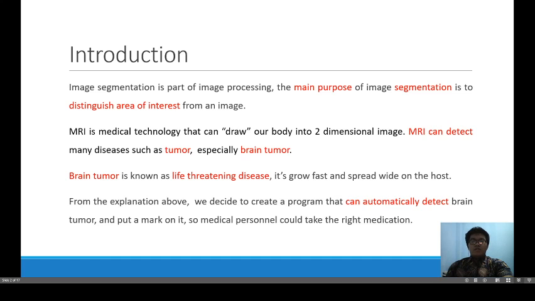Brain tumor itself is known as life-threatening disease. It grows fast and spread wide on the host. From the explanation above, we decided to create a program that can automatically detect brain tumor and put mark on it so the medical personnel could take the right medication for the patient.